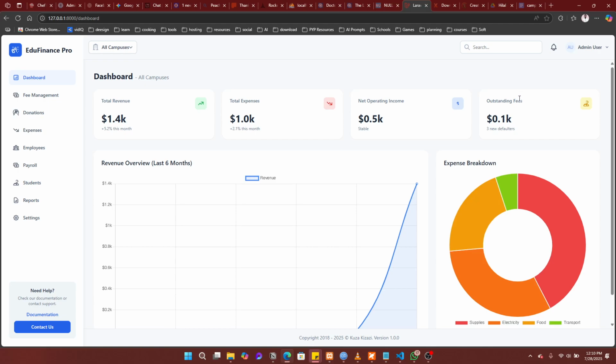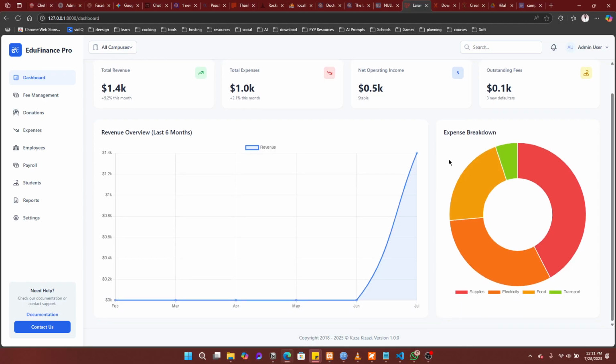And then outstanding fees, so we have one student who has not fully paid their school fees, so we can see an outstanding fee. And then on our expense breakdown here, we can see we have a new expense. You can see we have the expense for supplies. This is the largest expense that we have. And then we have electricity, food, and transport. So those are now our expenses. And then you can narrow down into the specific campuses to see which campus is spending on what.